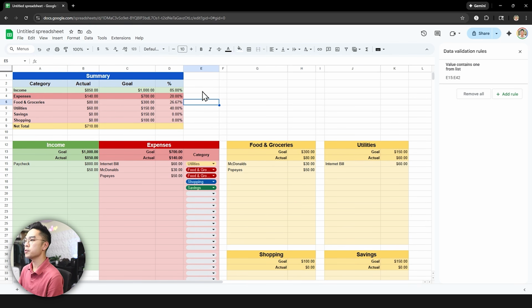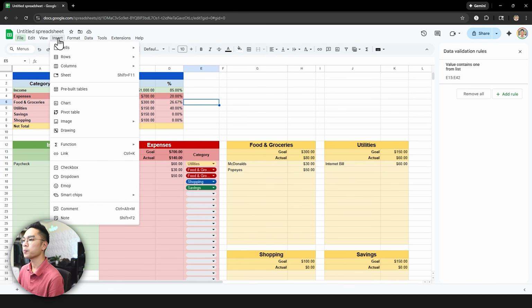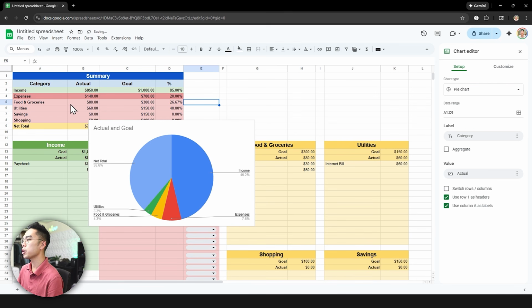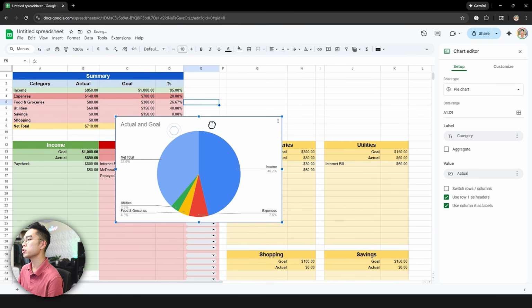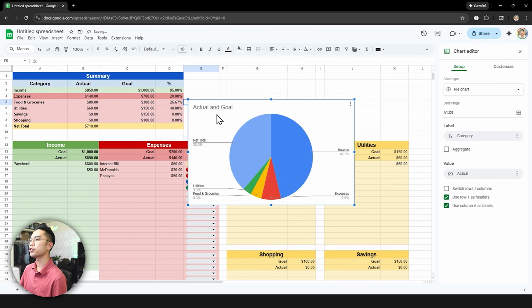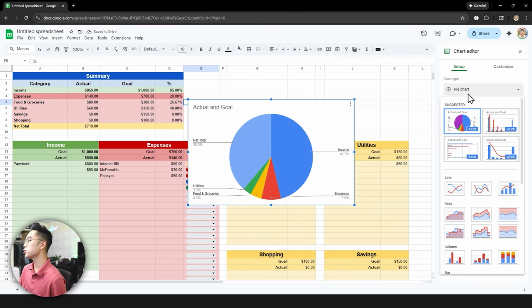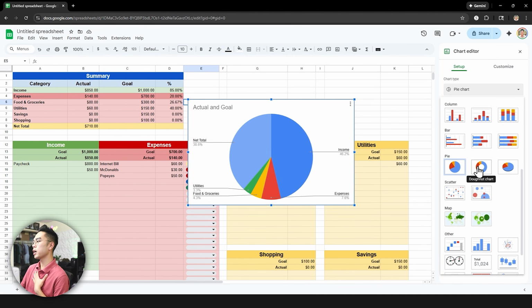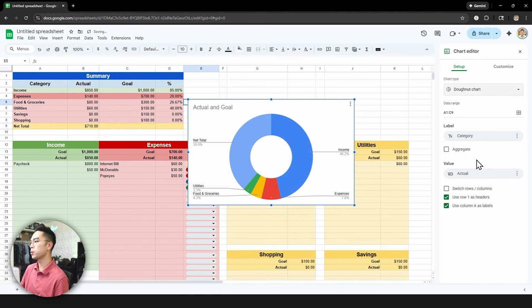So creating the charts is actually relatively easy. You wanna just hit insert. You wanna go to chart over here. And once you go to chart, you can go ahead and change this chart. It's gonna assume a chart that you're trying to make. You can just go ahead and change it to whatever chart you want. For me personally, I like this donut chart right here. I think it's pretty cool.